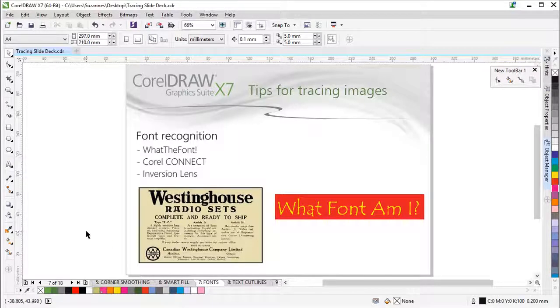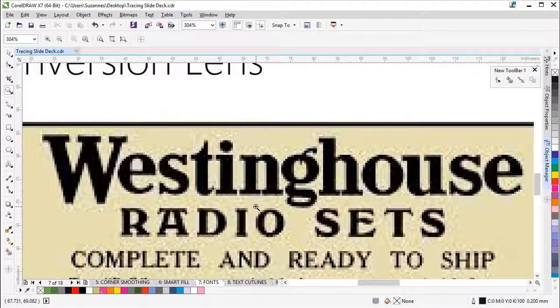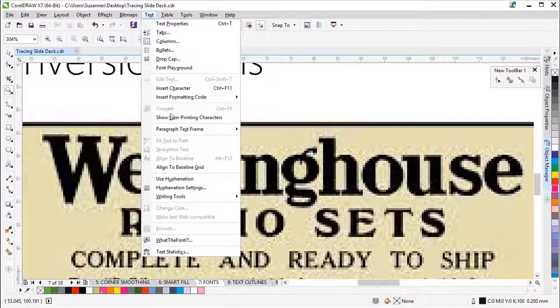The first thing I'm going to do is press Z on my keyboard to grab my zoom tool, and I'm just going to zoom around this text here. And as you can see, this is quite a low-res image. And what I want to do actually is just to, instead of trying to trace this, I want to do a font recognition and just look to see if perhaps I have the font myself. So I'm going up to Text and down to What the Font.